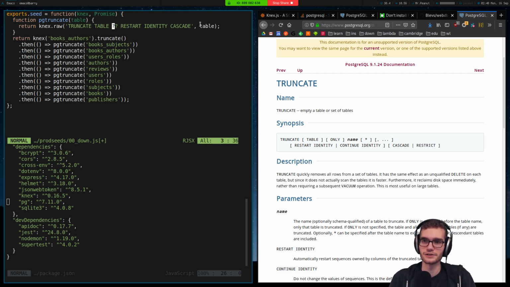And what we could do is something like template strings here. I could use the argument of the table name inside this string, and this would work perfectly fine. There is no problem doing this here.